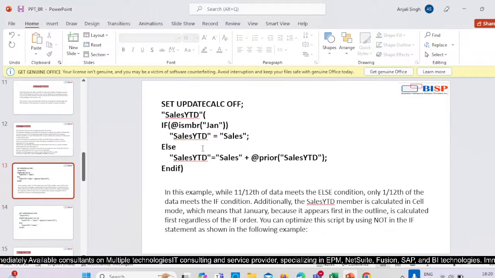So my Sales YTD is equal to Sales only. Whatever the sales for year to date should be equal to the sales, else Sales YTD is equal to Sales plus prior. Here I am using another function, @PRIOR, for the previous sales. So Sales plus @PRIOR(Sales YTD). This is a kind of condition where I'm using the if or else, just for the sake of learning.